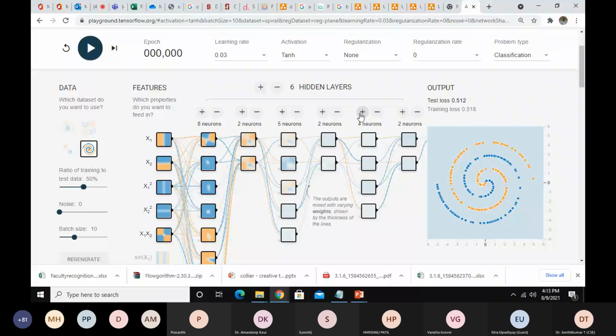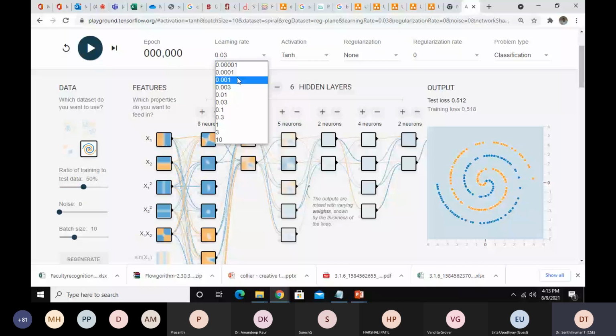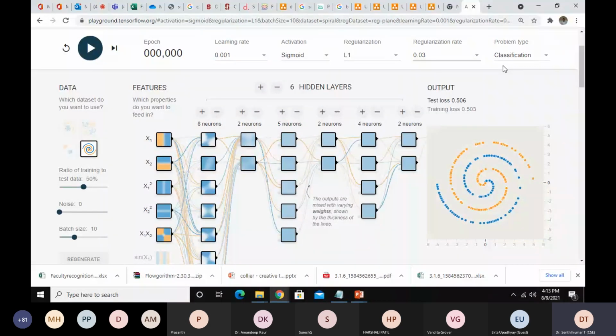Teaching is completed. Then I say to the student, you can actually set some parameters. What parameters? Learning rate, activation function, regularization, regularization rate. Then I'll say to the student, there are only two types of problems: one is a classification problem, the other a regression problem. Now he clicks classification. Then I will say the model that you created will run for more amount of time. Now the student will ask, how long will it run?